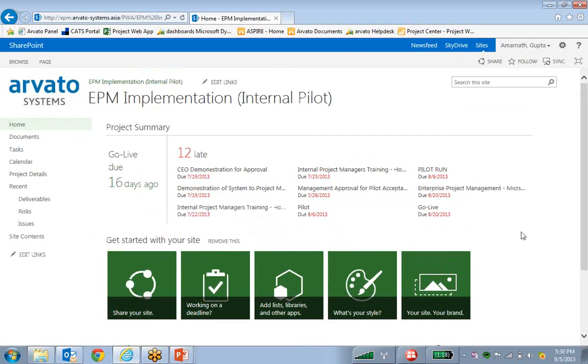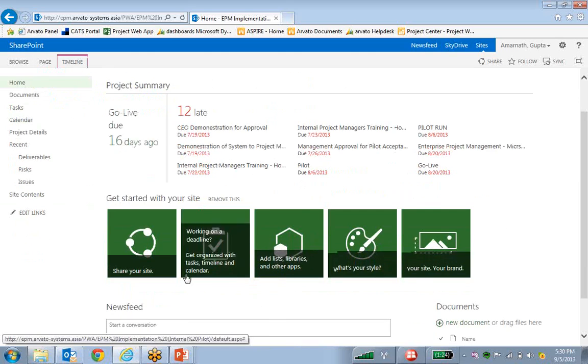If you see here, for this project, ERP implementation, internal pilot, this is the project name. It is giving me a dashboard summary of the project. When the project was supposed to go live, you can see go live was due 16 days ago, but it has been delayed. How many tasks are pending here at this point of time?